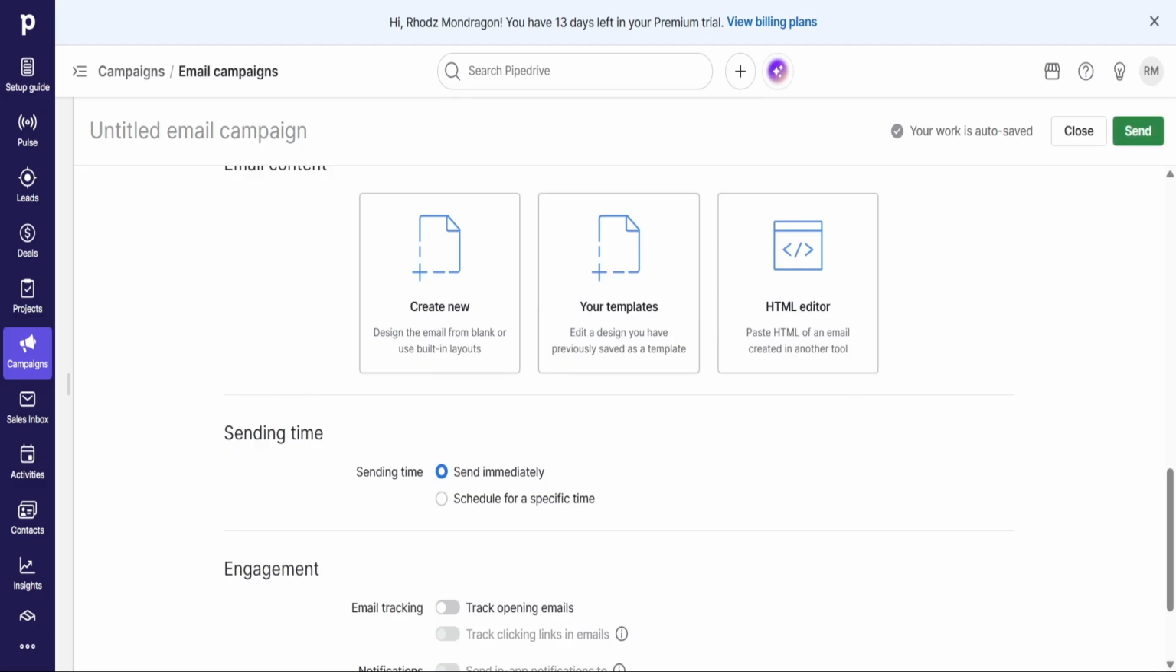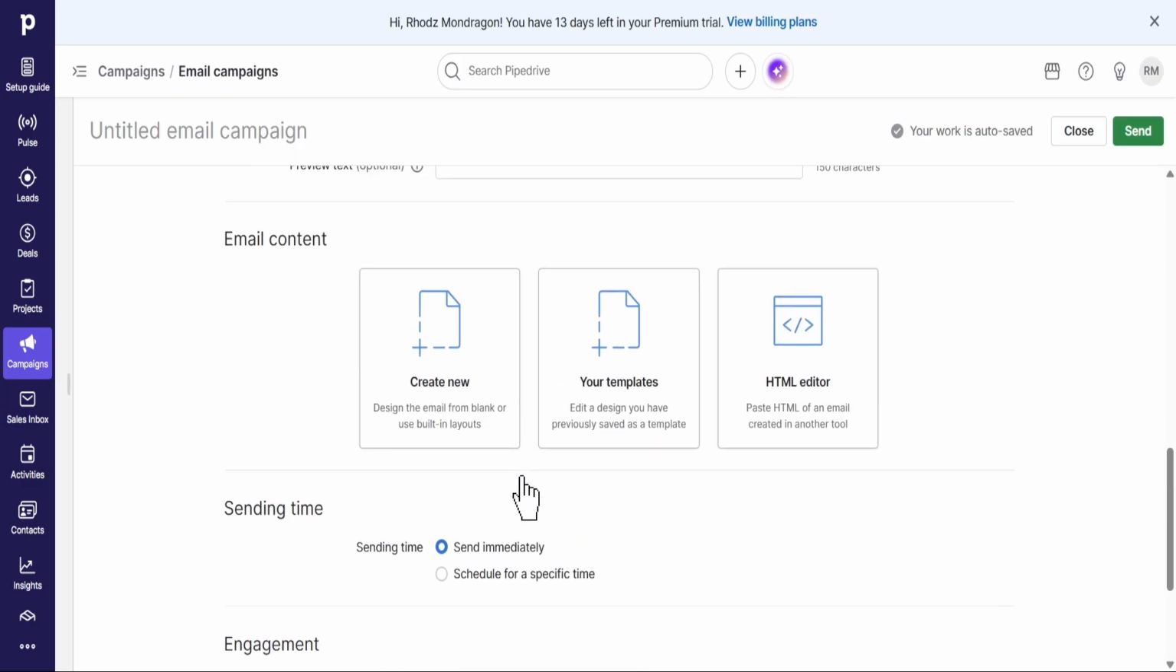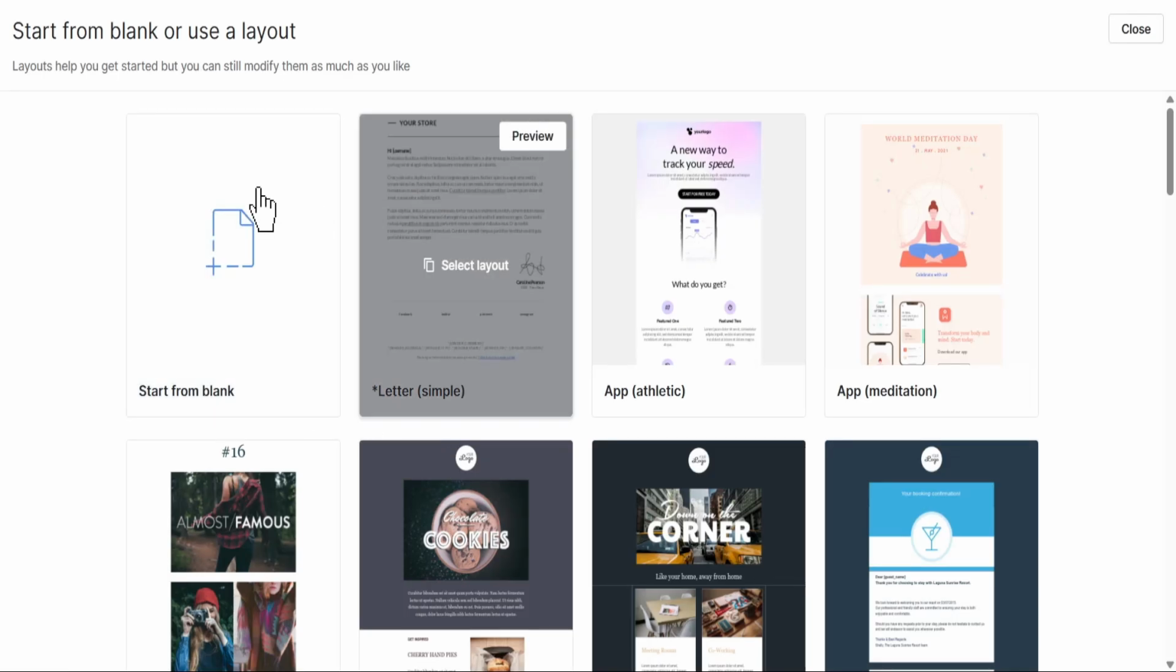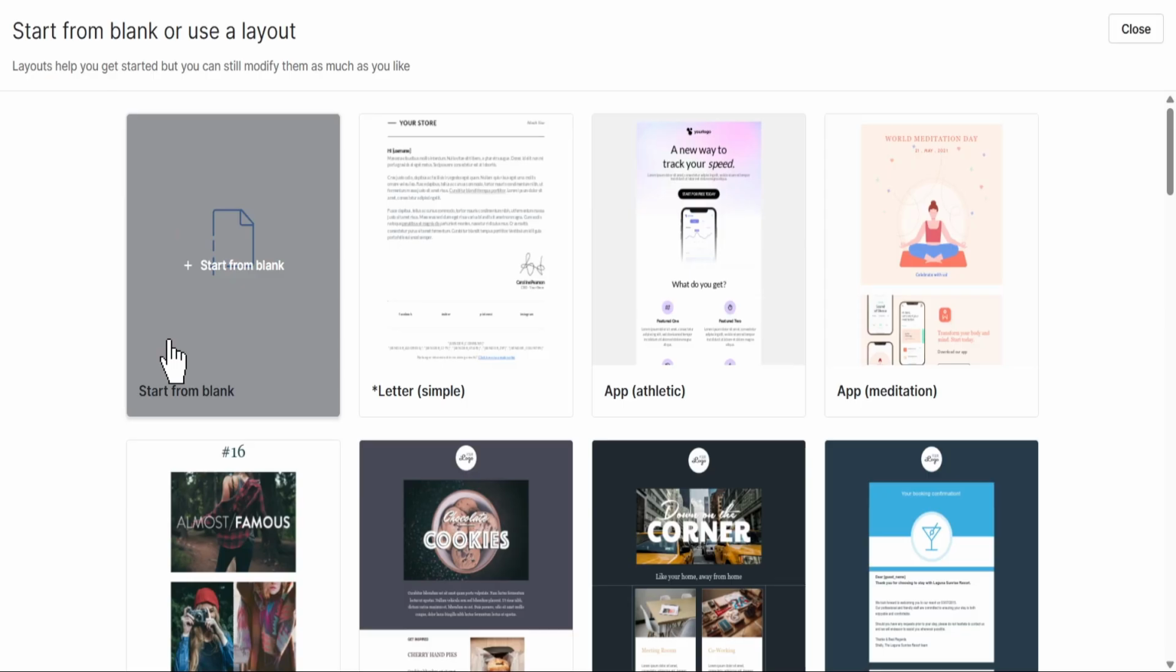Next, choose when to send. Select Send immediately to deliver the message right away. If you prefer, you can schedule a specific date and time. Immediate sending is great for timely updates, while scheduling helps you coordinate across time zones or align with a launch.